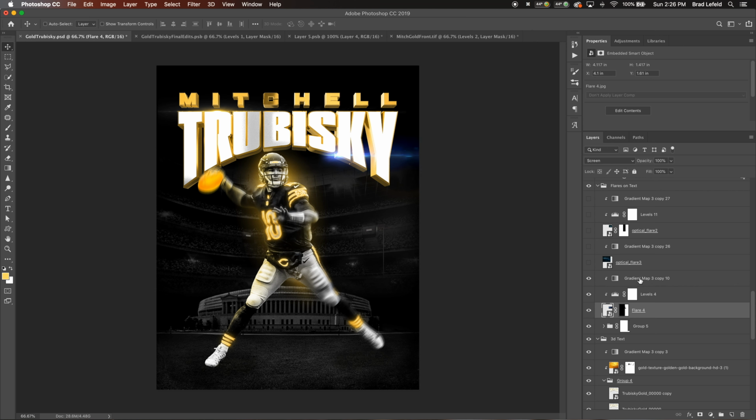There's apparently a logo up there, so I'm going to go ahead and mask that out because I don't need that on there. That's kind of funny. My brush is at 20%, so I'm just going to click a bunch to get rid of it. Okay, so those are the flares we have on top of the text.